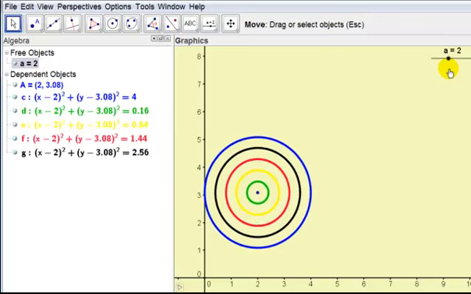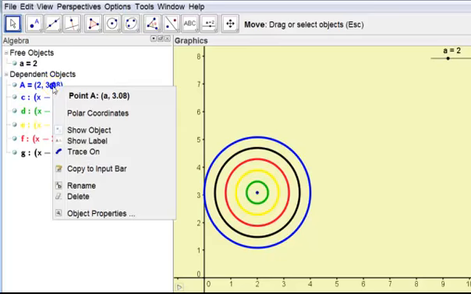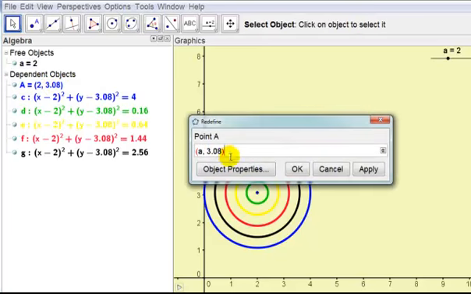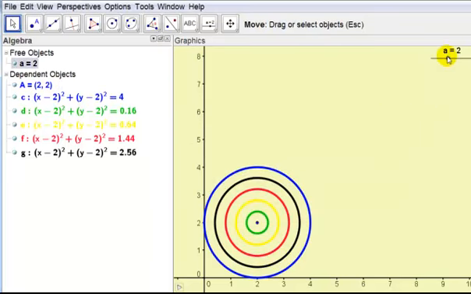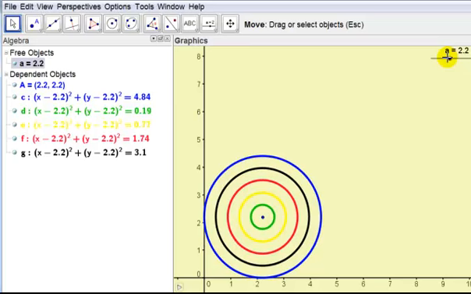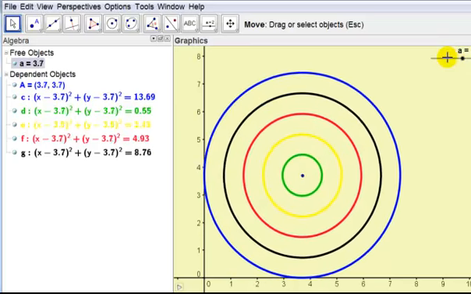But I want it to follow the line y is equal to x. So I want the y coordinate of the center of the circle to be the same as the x coordinate. So here we go, I'll change that again. So the y coordinate here, which is 3.08 currently, needs to be the same as the x coordinate. So they are now both 2. If I change the value of this slider, they both move with that and they follow this path.